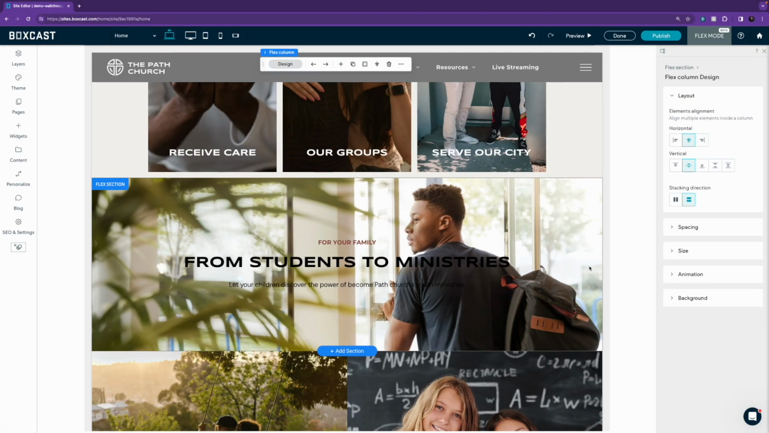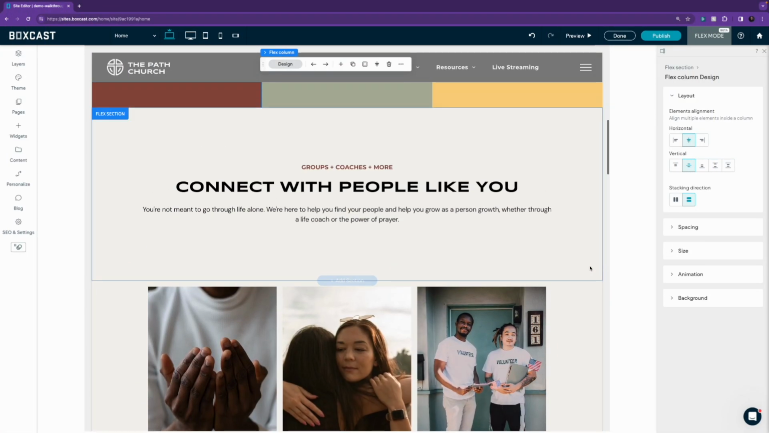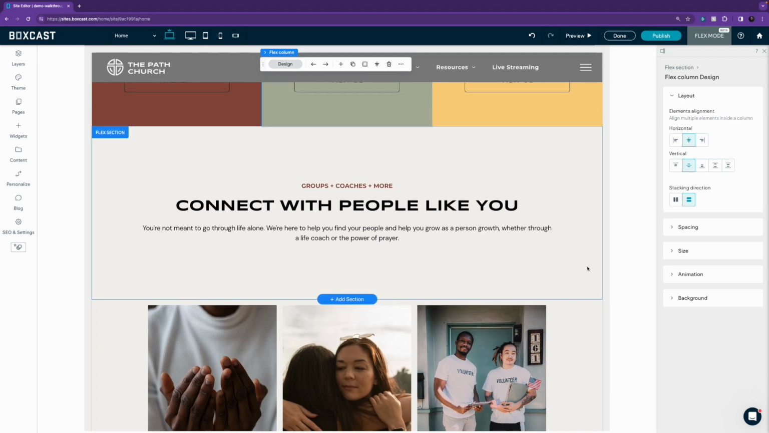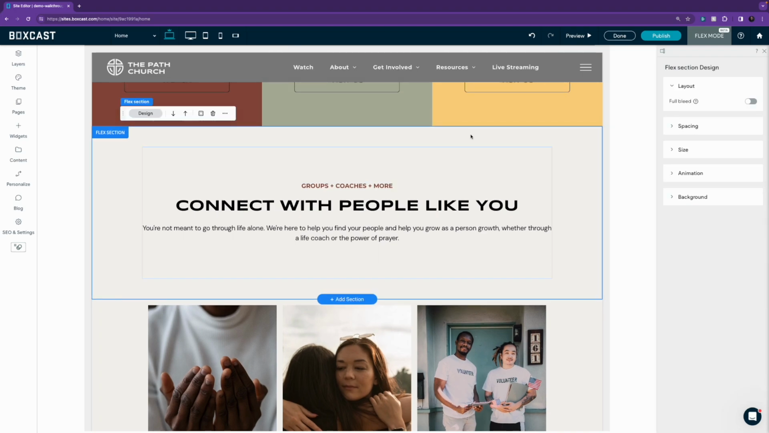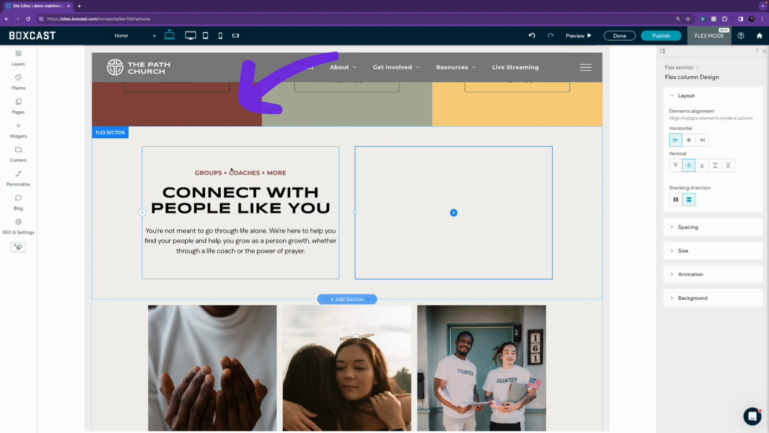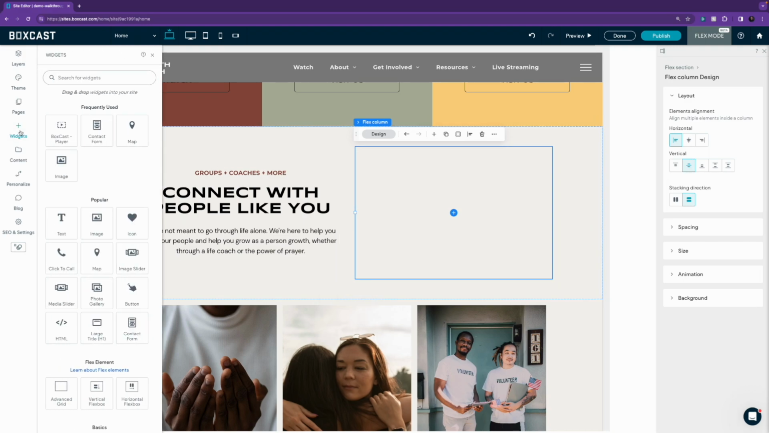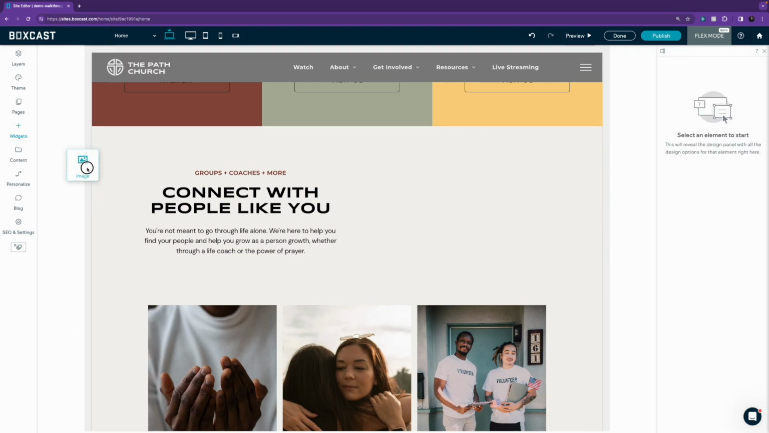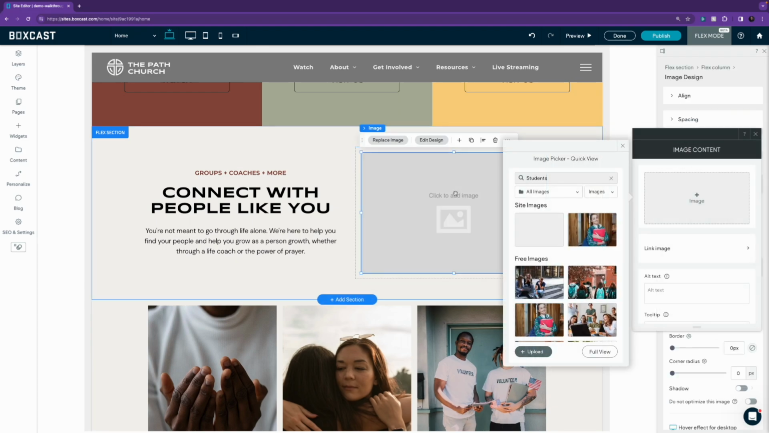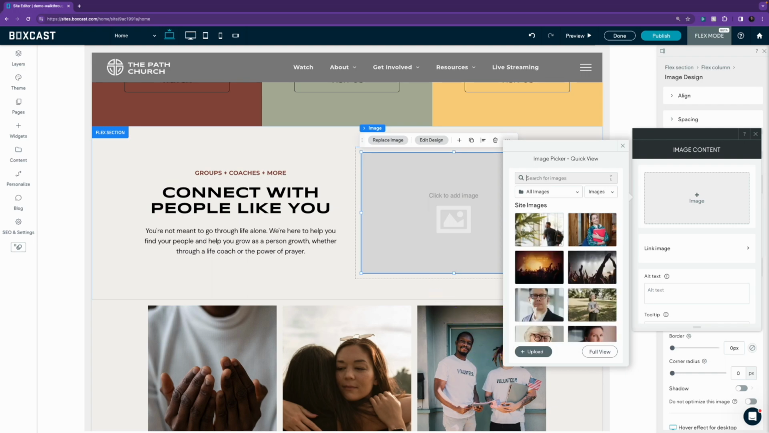So now let's add an image from a widget. So if we scroll up and we pick our section, I'm gonna select this connect with people like you. And when I select it, you're gonna wanna click right here to add a column. This is just giving you a space to add a widget. So if we go over to widgets and we select image here, we can just drag it right there. And now you'll see we have that same pop-up as before. You can upload an image here, or you can select from one of the images already loaded. So let's select this one.